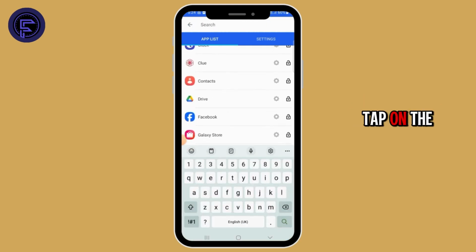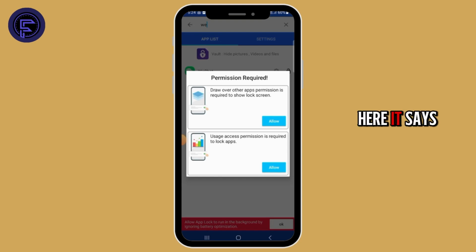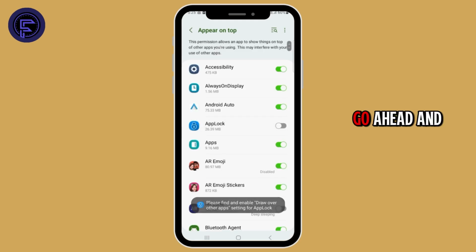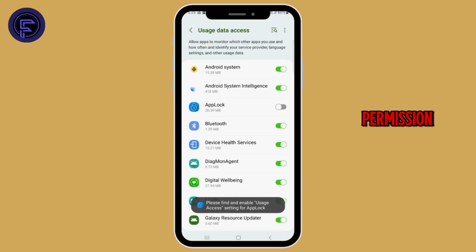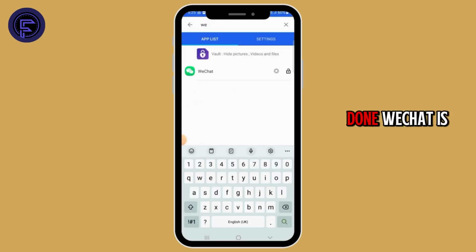Go ahead and tap on the search bar and search WeChat. Now you want to tap on this lock icon over here. Here it says permission is required, so go ahead and tap on Allow. This will take you to settings. Go ahead and toggle the option on. Again, tap on Allow for the second permission. Toggle it on here as well. Once that is done, WeChat is now locked.